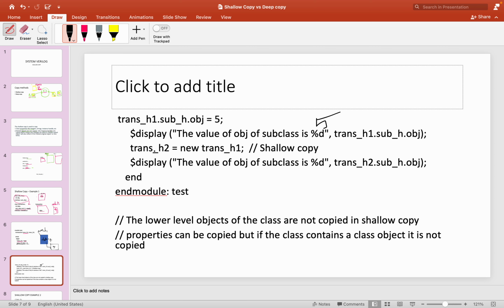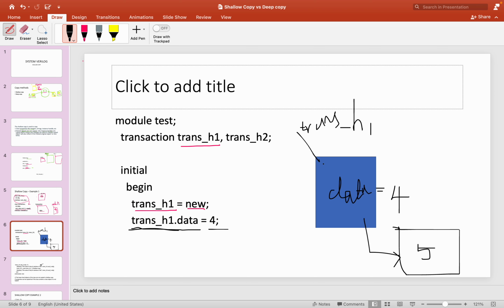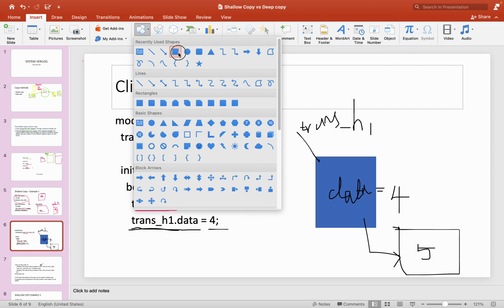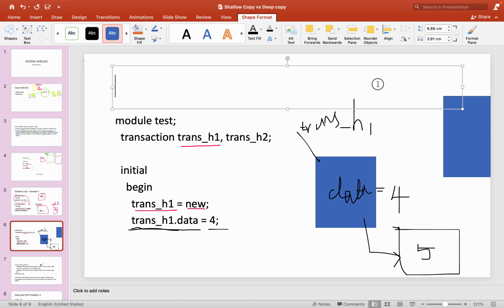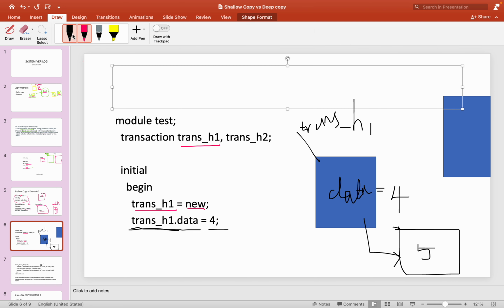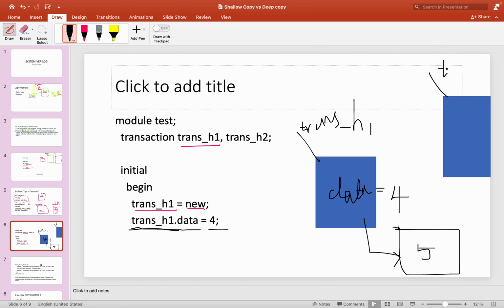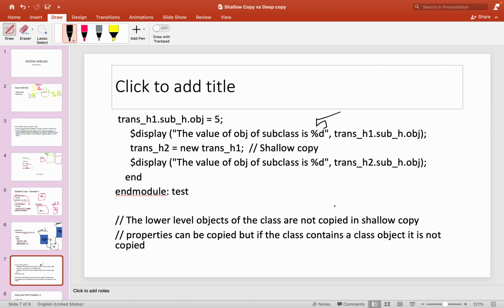Now I'm doing shallow copy. What shallow copy is: I am going to copy the contents of trans_h1 into a new class which is trans_h2. Whenever I create a new object, new memory is allocated. So there is new memory for data, but the subclass is not copied. What it means is that instead of creating a new subclass, it is going to point to the same subclass. So trans_h2 is equal to new of trans_h1.